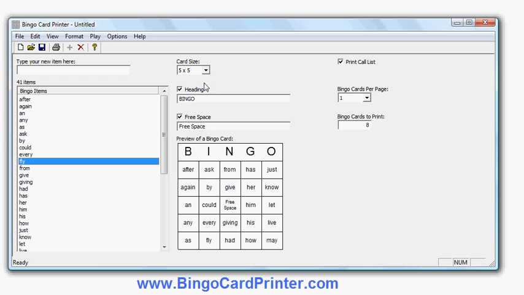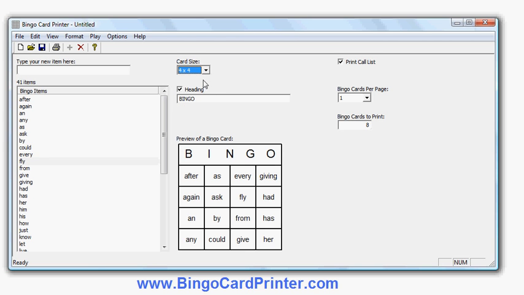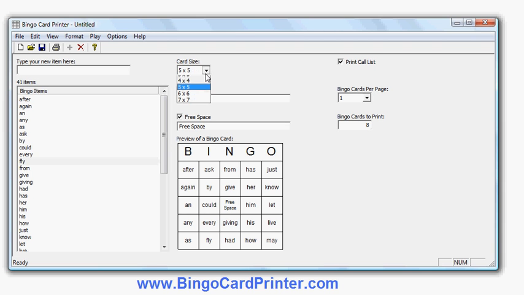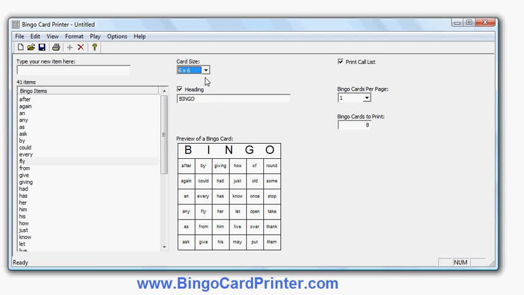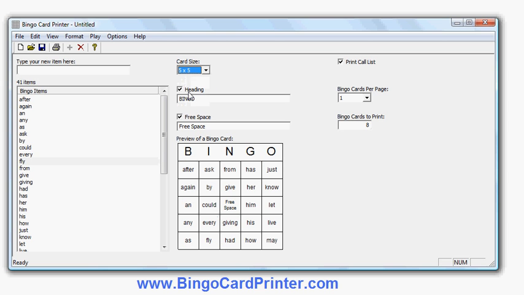I can change the size of the bingo card, make it 3x3, 4x4, 5x5, which is what I started with in this case, a larger one such as 6x6, or even a 7x7. Obviously, I need to have enough words to fill out the bingo card. There isn't quite enough for a 7x7. I'd have to add some more words or choose a smaller size. So I'll stick to 5x5.